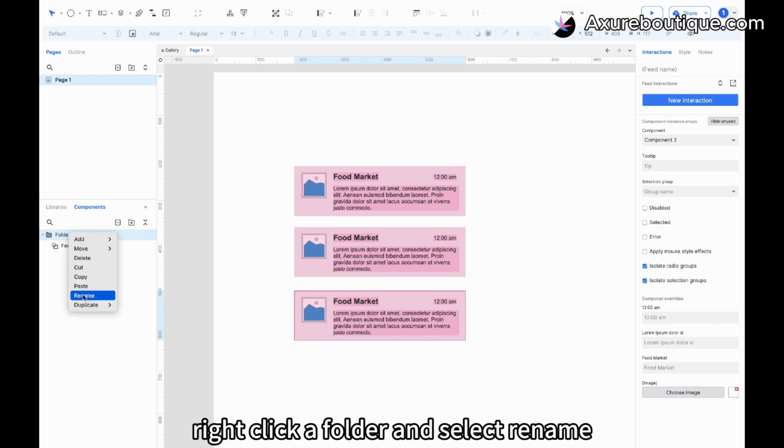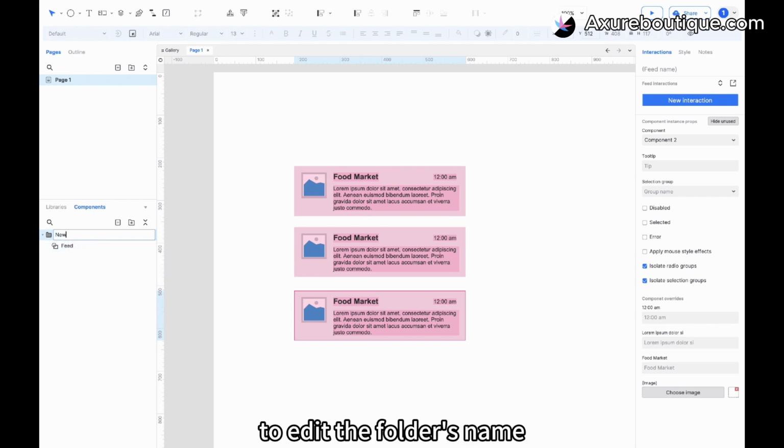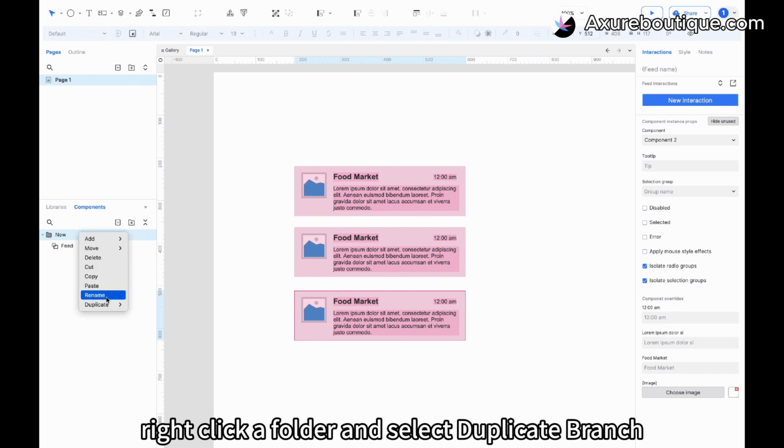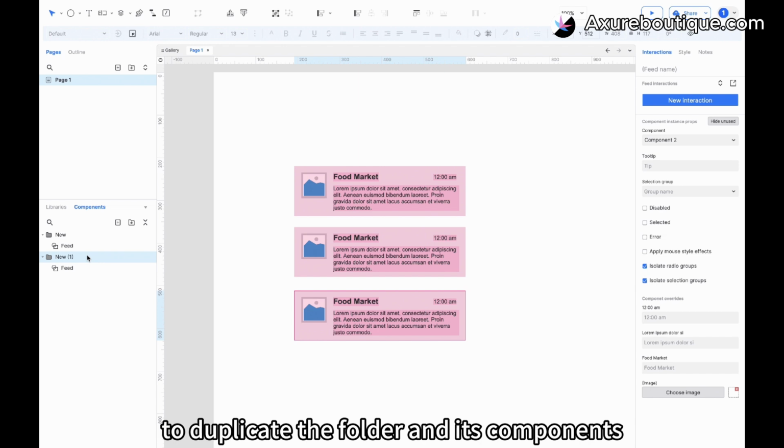Right-click a folder and select Rename to edit the folder's name. Right-click a folder and select Duplicate Branch to duplicate the folder and its components.